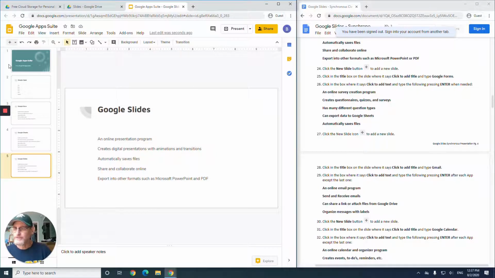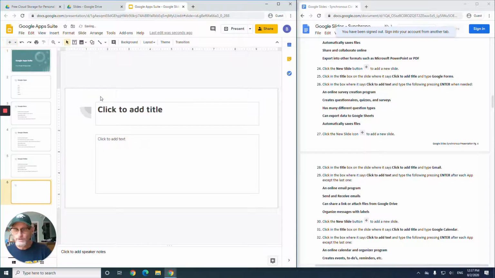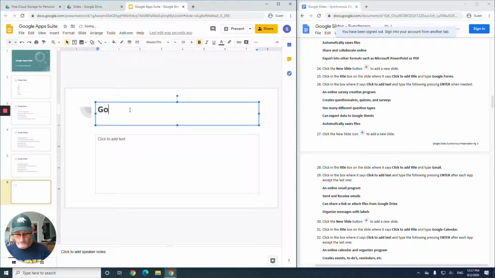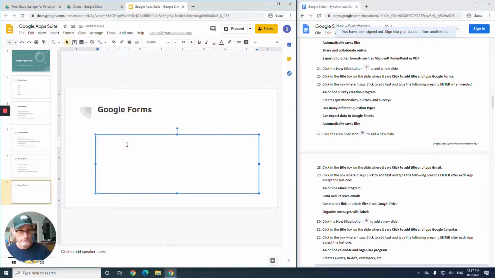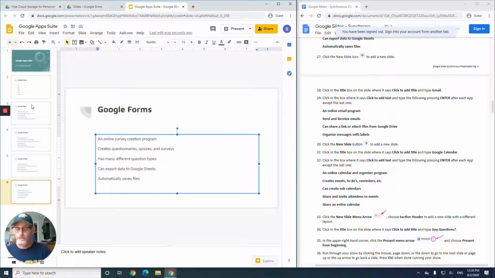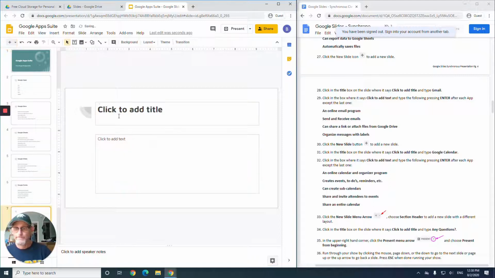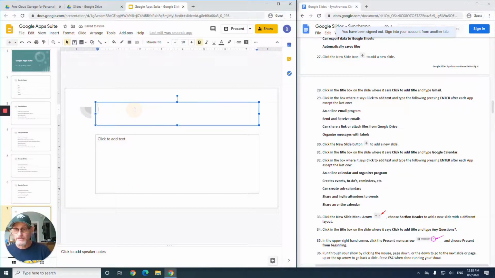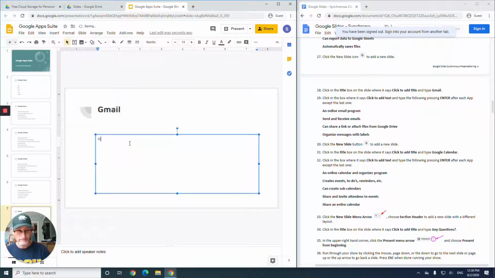Step 24, I'm going to do the new slide again. This time in the title, it's Google Forms. I'm going to click in the text box and then type what it says in step 26. Putting me on step number 27, where I'm going to do the new slide button again. Step 28, in the title box, I'm going to click and type Gmail. Step 29, I'm going to do the typing for this particular slide.